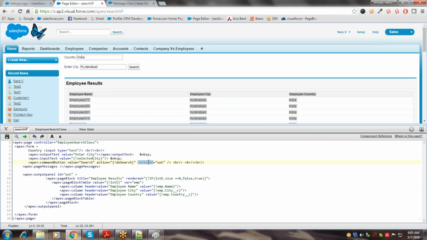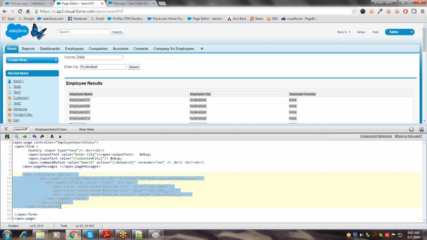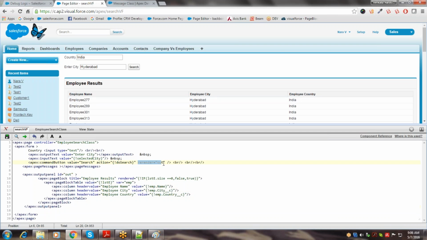Re-render doesn't reload the whole page. It re-renders only a partial block. So using re-render functionality, we can re-render partial blocks. Here I'm using re-render equal to out, which means it re-renders only this section, so that the results are updated in the page block table. If I don't use the re-render statement, what happens here?